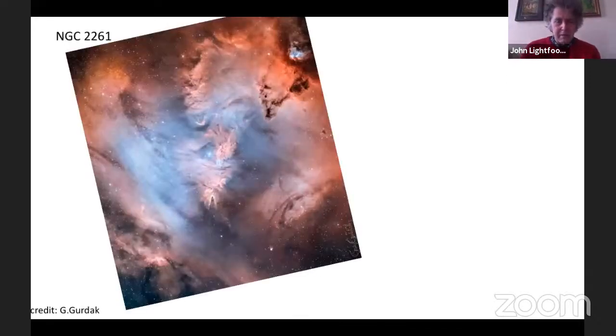So now we come up to the modern day. This is just a brief description of the environment of the nebula. 2261 is associated with NGC 2264, which is a young cluster of stars, which is currently forming. So there's lots of molecular material and reflection nebulosity associated with them.